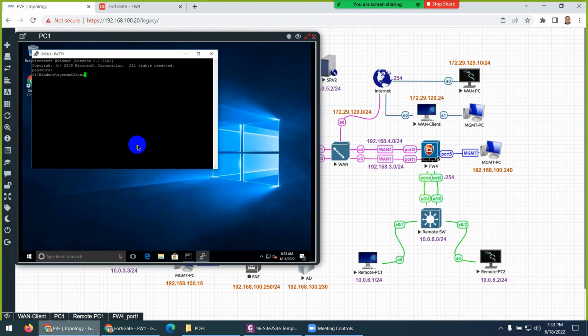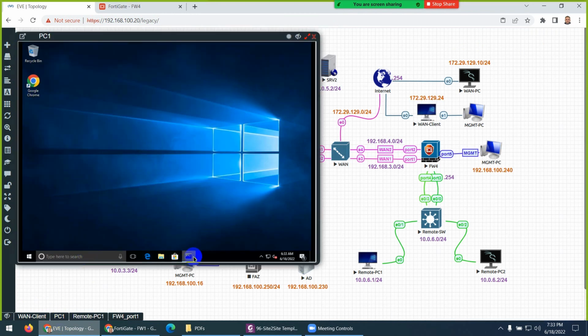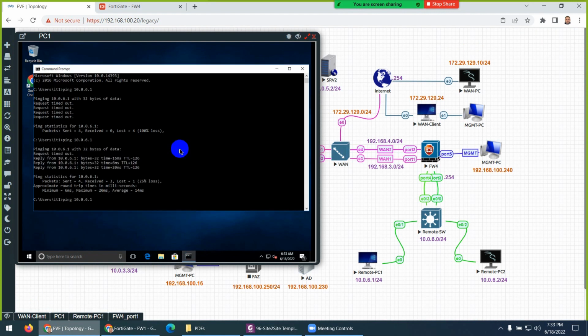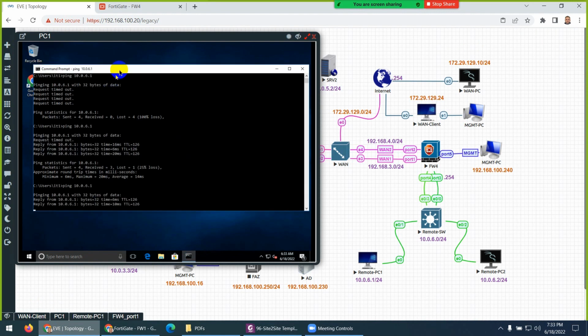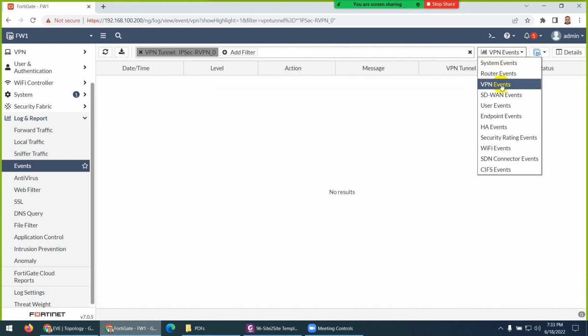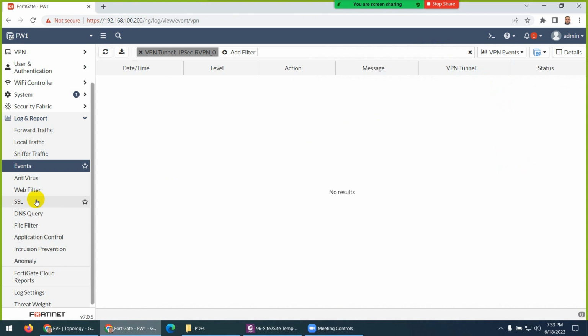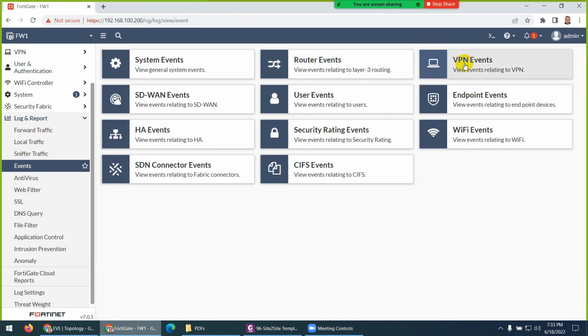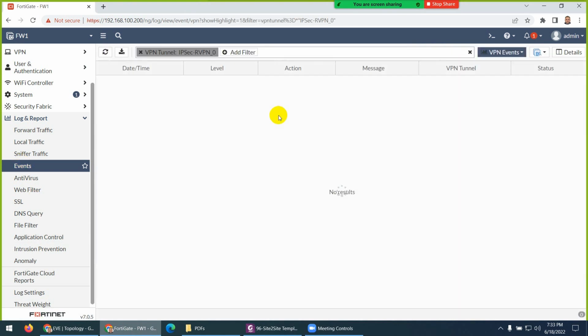So let me exit this one and let's send some more traffic. Okay, and now let's go to firewall 1 and refresh. Okay, it may take some time. VPN events. Yeah, and let's go to VPN events again. After a while it will show you here. For some reason it's not showing. Maybe after some time it will come here.